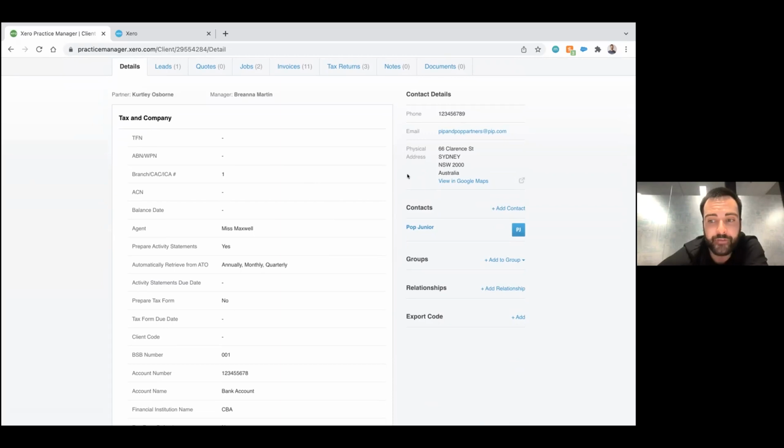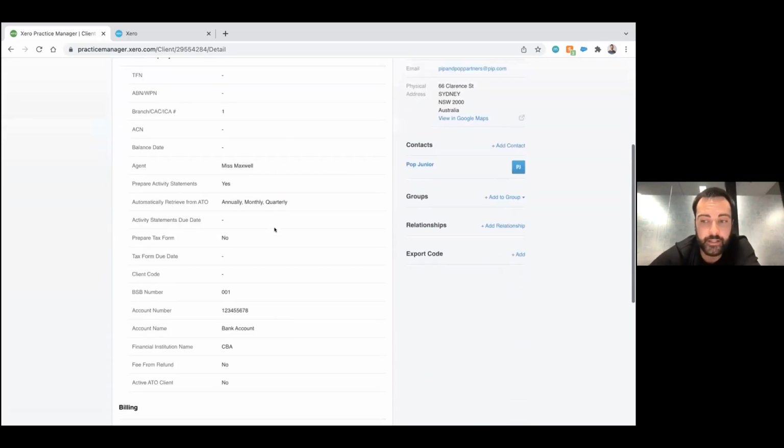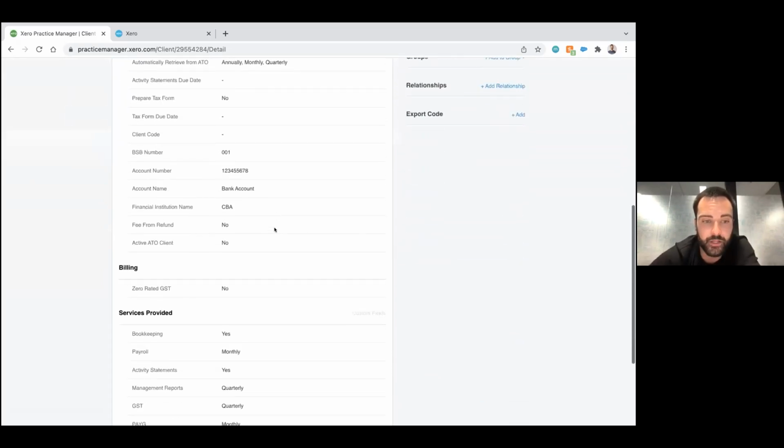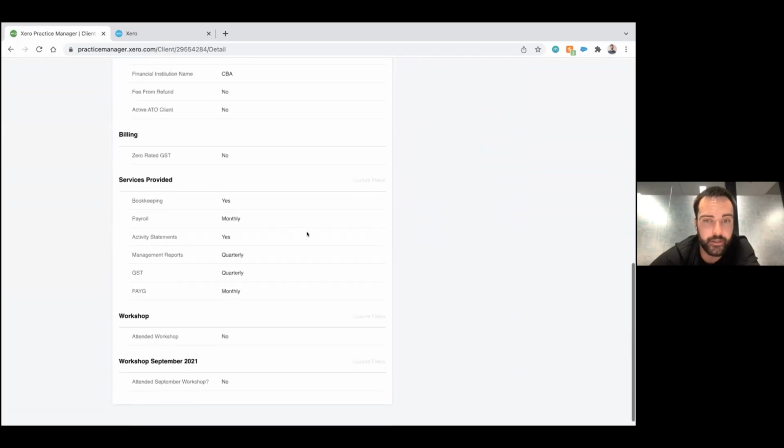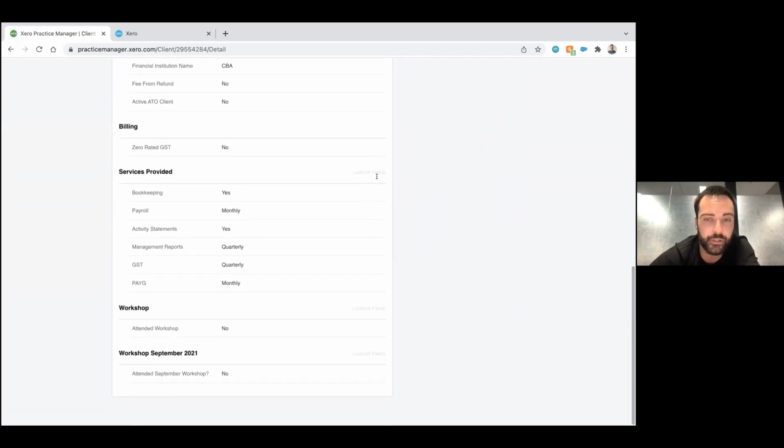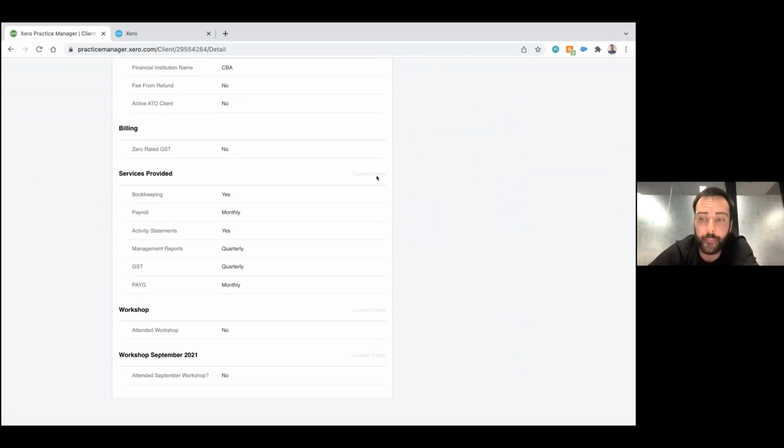But we also have the ability to create custom fields. And these appear just below here. You can kind of see it in some faint gray text beside services provided and below that as well. But essentially, these are fully customizable. You can create your own fields and really utilize this to gather information about your clients in one spot.